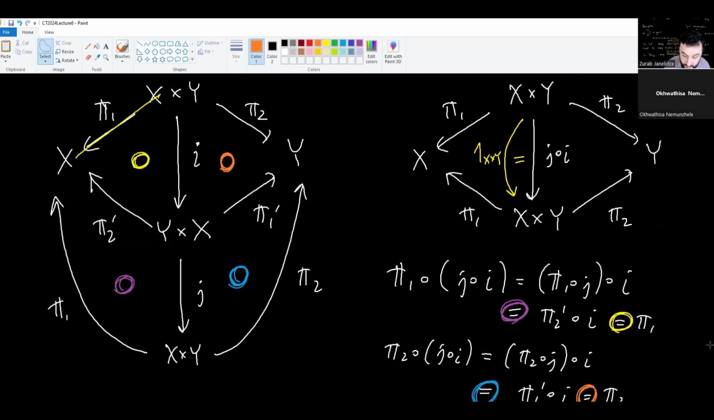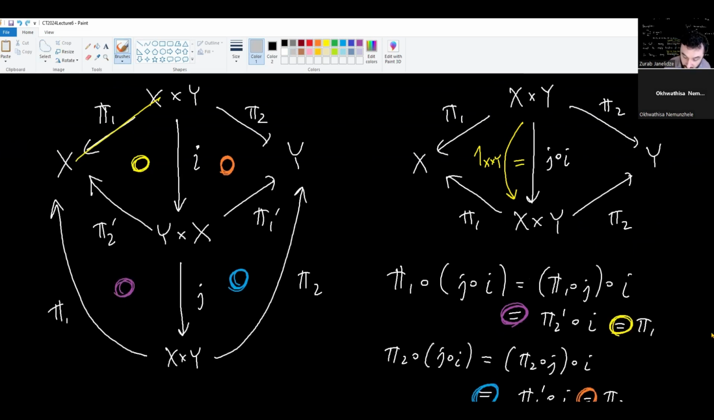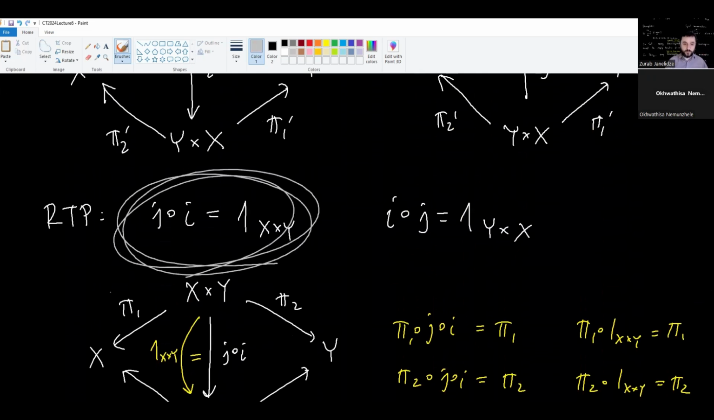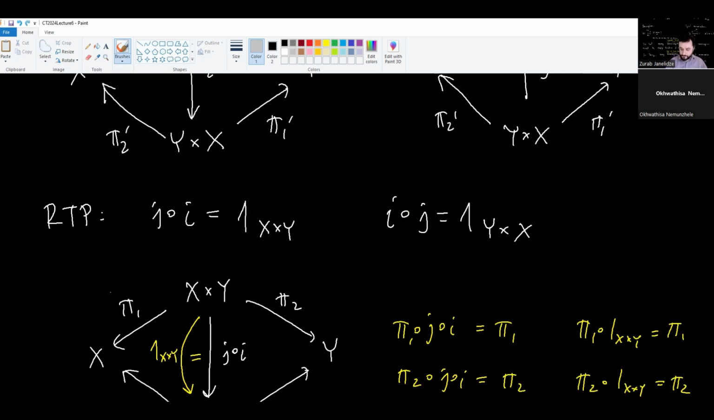So what did we establish? We established that this thing makes both this and the other triangle commute, but the identity morphism also does, and so they must be equal. And that's how we prove the first of these. And guess what? The second one, well, it's just I and J changed around, right? It's exactly the same proof. Put the diagrams the other way around, on top of each other.